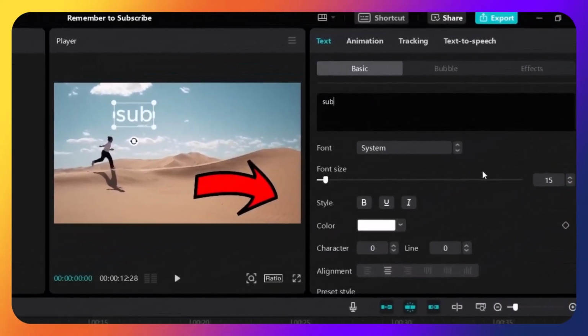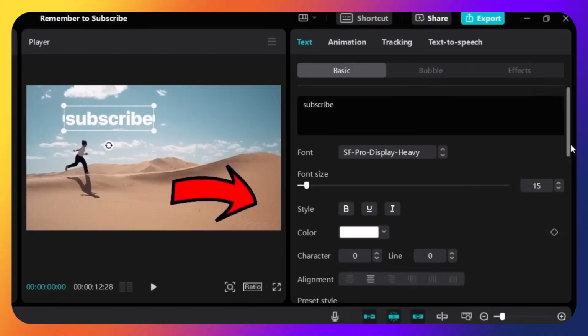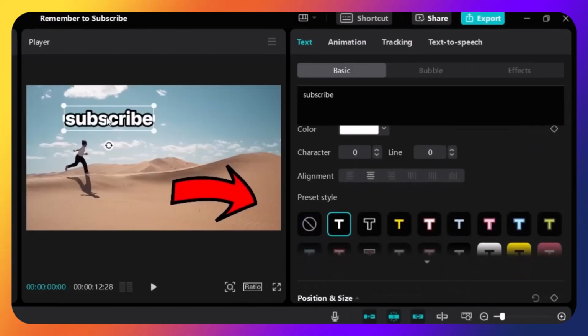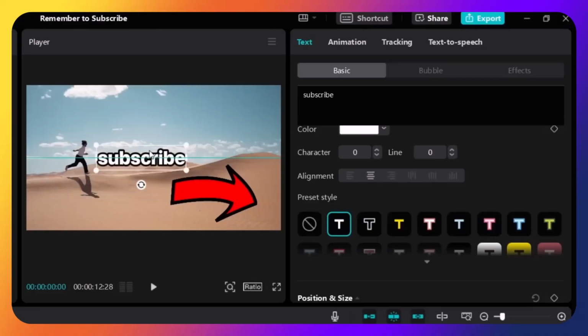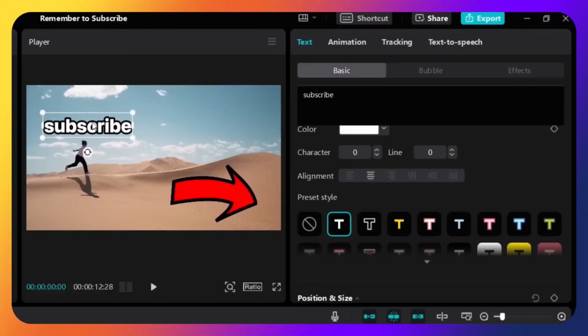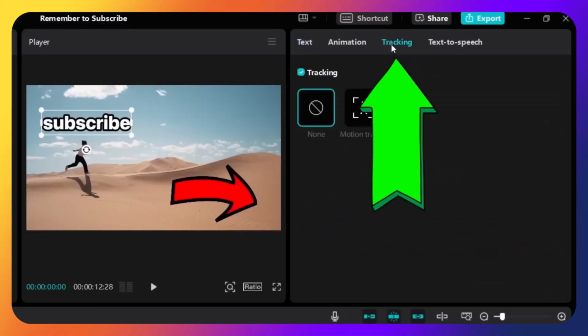So for text, I'm just going to write something like this. Then let me choose a preset. So for motion tracking, you can put the text anywhere you want. If you want it to be over here at the side, then put it at the side. If you want it to be below him, put it like this, or here, or here. You can put it anywhere you want, right? So in this example, I'm just going to make the text like this, so it's on top of him at all times. So to do motion tracking, just click on tracking over here.